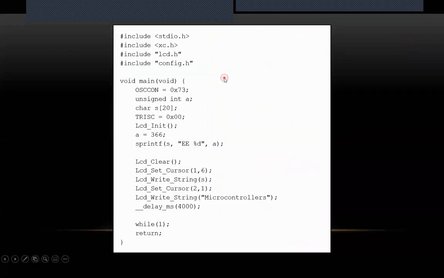This is an example program of how to display EE366 on the LCD screen. In MPLAB, when we start writing our program, we include these header files: stdio.h, xc.h, and lcd.h. lcd.h is the header file which has those functions that will control the LCD screen, and config.h has the configuration bits.